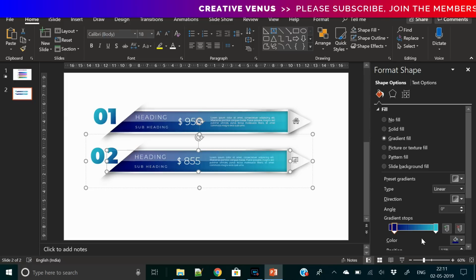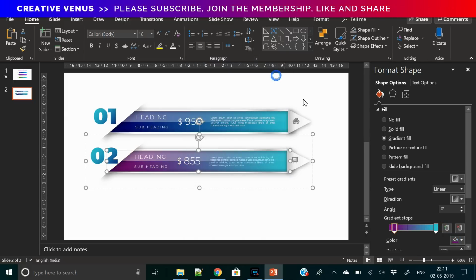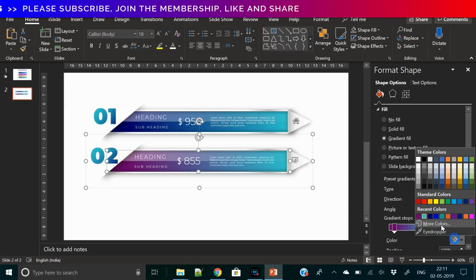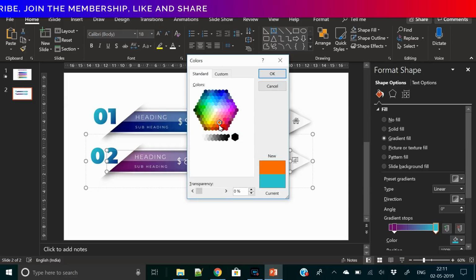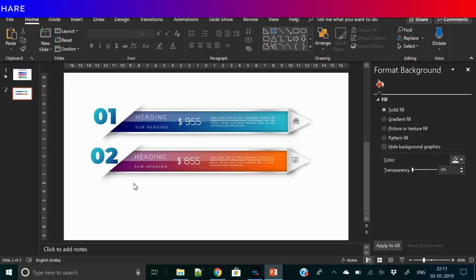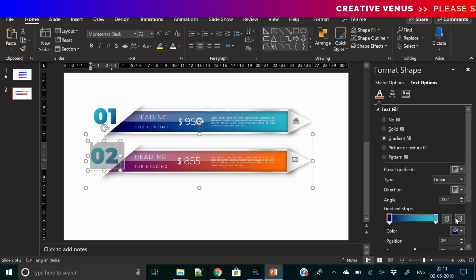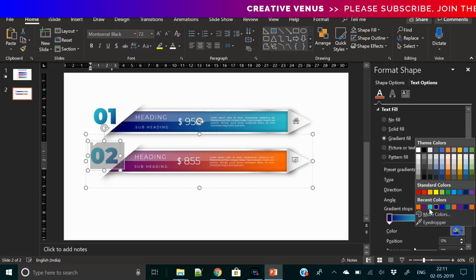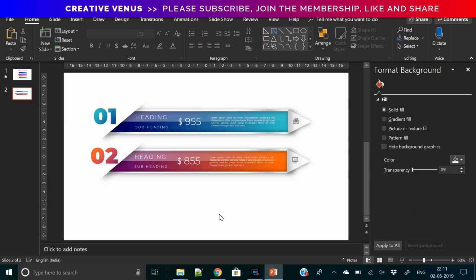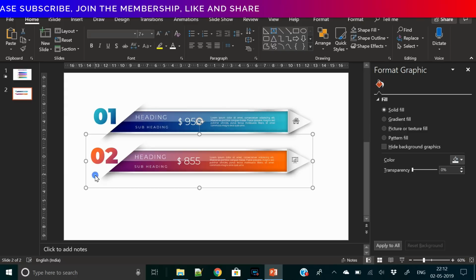Now I will change the gradient color. Let's use the purple combination here, purple and red, purple orange. Yeah, so it is looking really nice. We can create one more row item, but before that let's change this color. Yeah, so it's looking really nice.